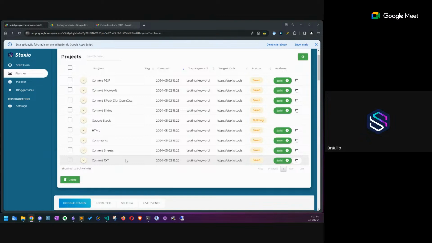Well, with an interval of 10 minutes, when it builds the project, it takes a maximum of 5 to 6 minutes. But yeah, between each project, there is an interval of 10 minutes.